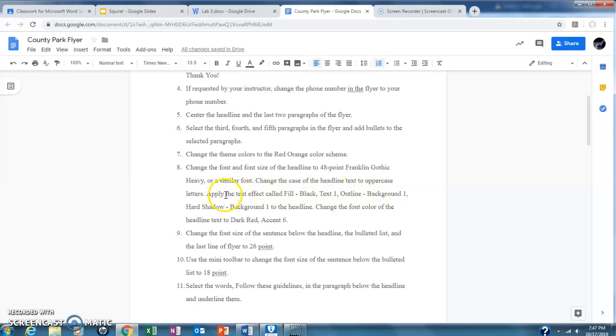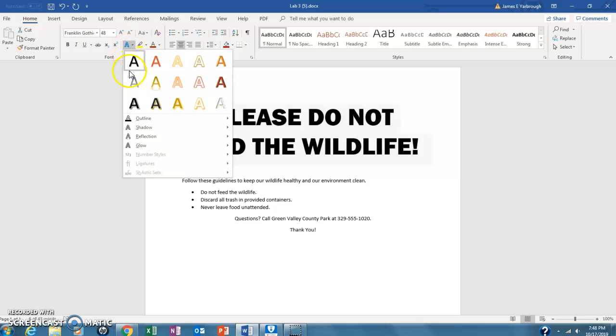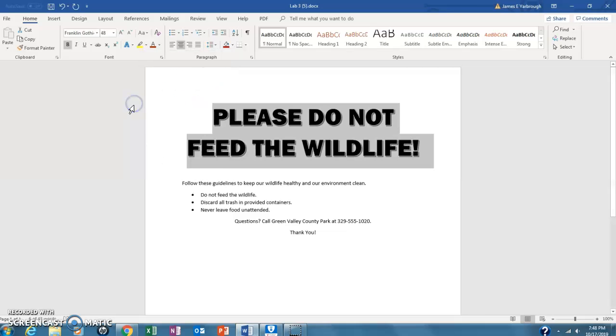Then we're going to apply a text effect fill called black text 1 outline background 1 hard shadow. So here in the font dialog box, you'll see this A that's like outlined in blue. That's your text effect. We're going to choose the more button. The fill are these ones that pop up automatically here. And in this first column at the bottom, if you just hover over it, it'll tell you what it is. So this is the one we want. Black text color 1, outline, hard shadow. So we'll click that.